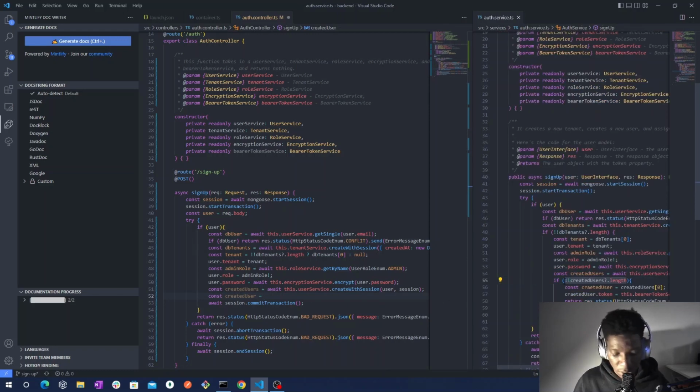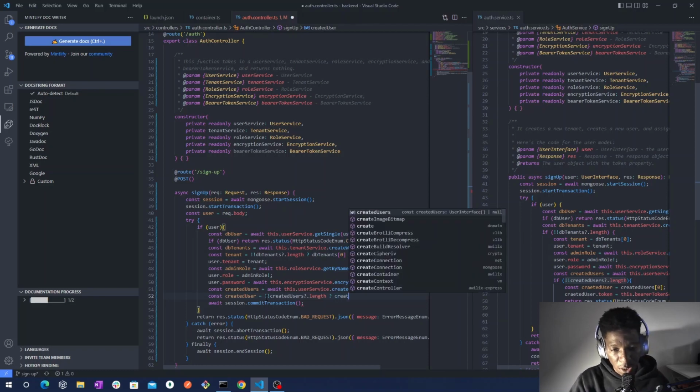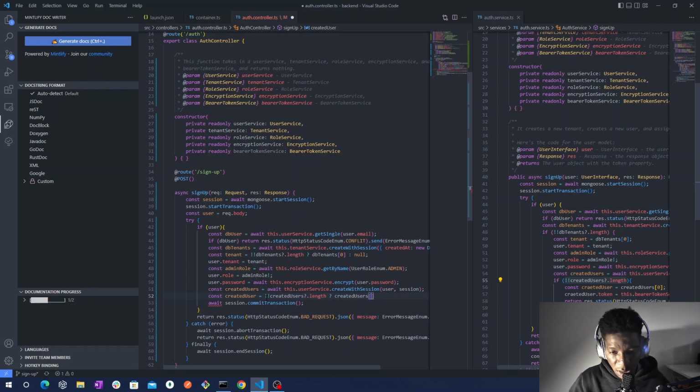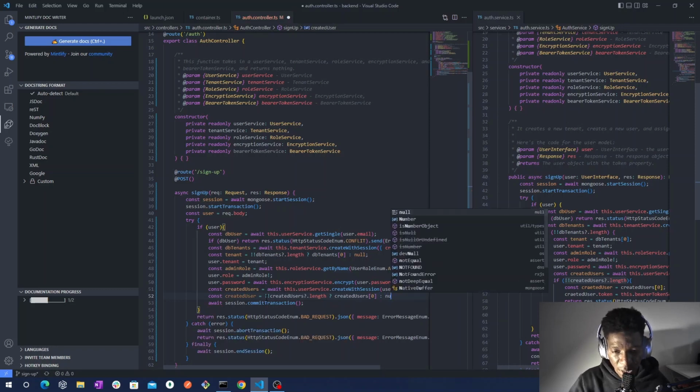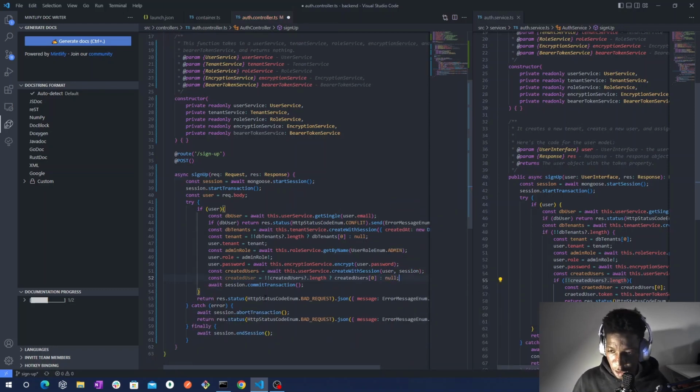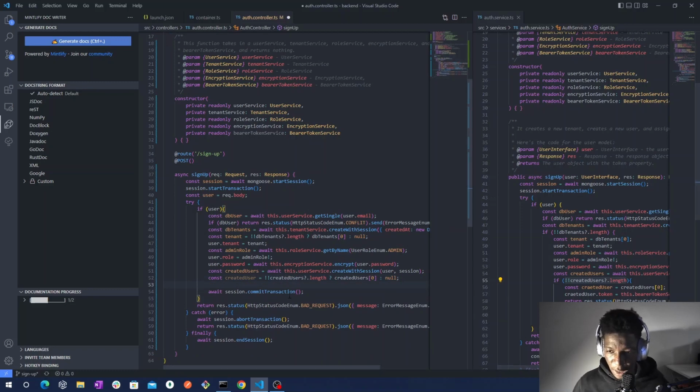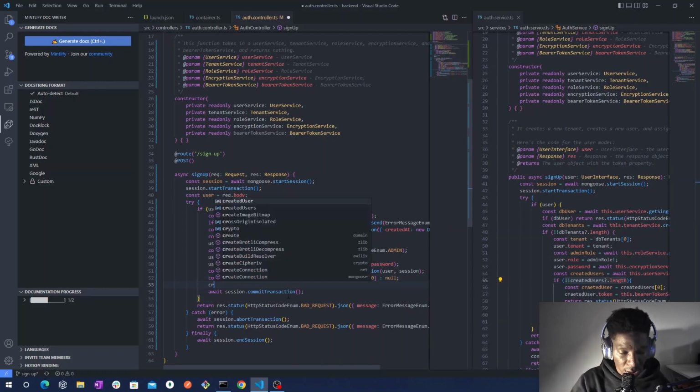So we will just check. We have this condition, and if the list contains the only one created user, we will grab it. So we will have created users at index 0, and if not, we will have a new value. And after we did that, we will generate a token for the created user.